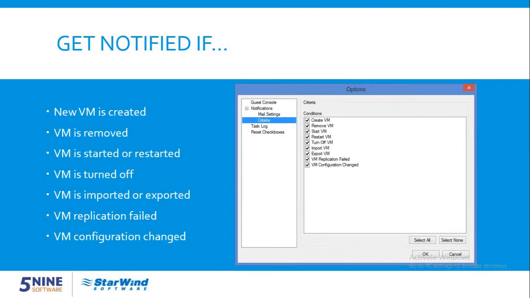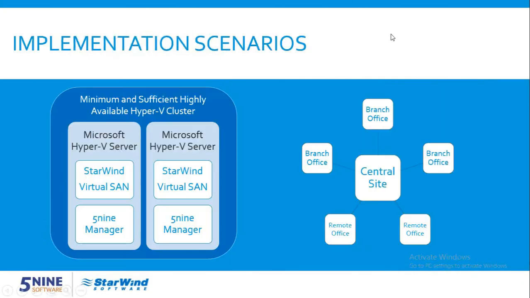So you just had a cluster, and you know how to be notified about your virtual machines. So obviously now you know what you need to do to set up a highly available Hyper-V cluster with shared storage and management capabilities. So Max, what would be an area to use it in real life?